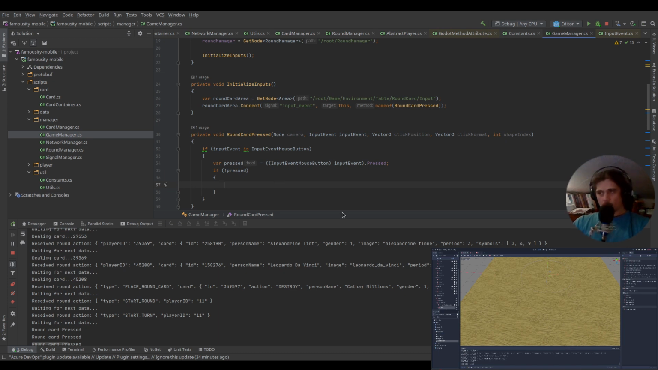So we have this, and we actually want to react based on that. Basically, whenever we press the round card or we click on it, we want to move the camera to the view, so we can see the round card better. And now I'm thinking about how to do it, if we want to extract it to some camera manager, or do it directly in here. I actually want to do it in the manager.